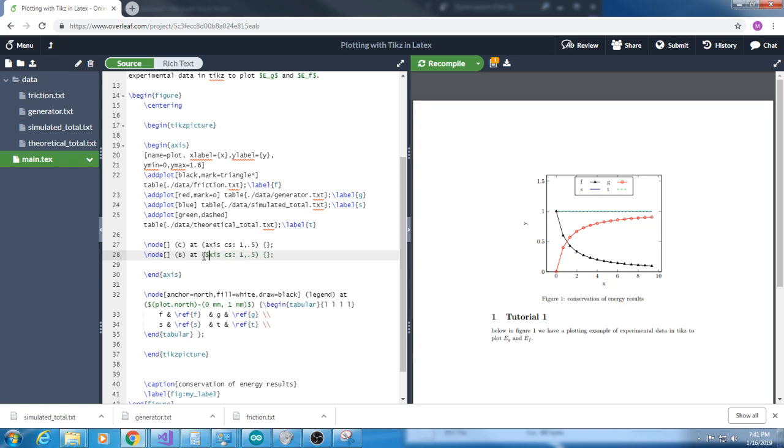So again, this one we're just going to place a bit to the right. We could have done a calculation like we did with the legend, but instead we're just going to eyeball it and say it's also at axis CS, but it's going to end at 2.5.